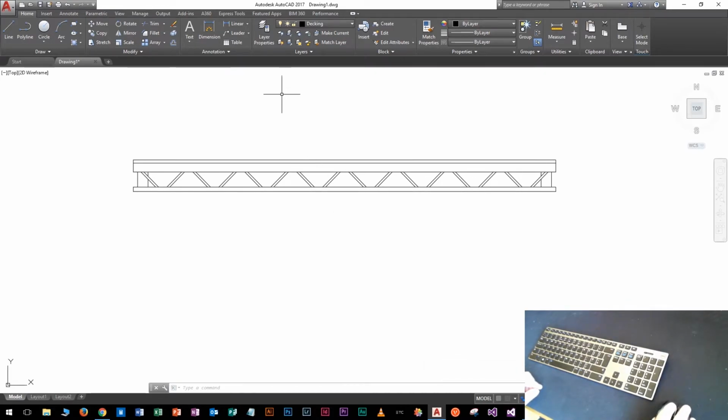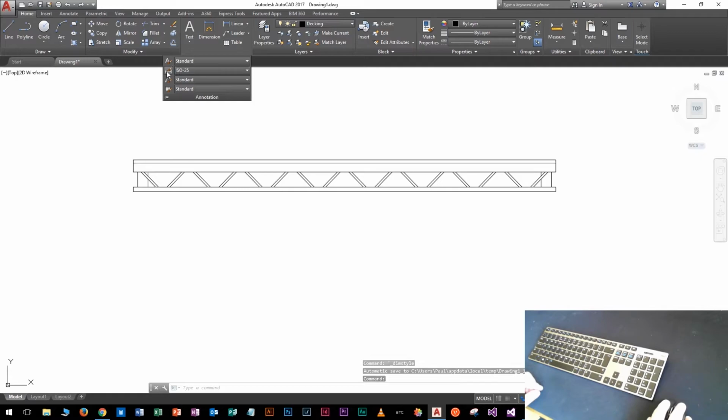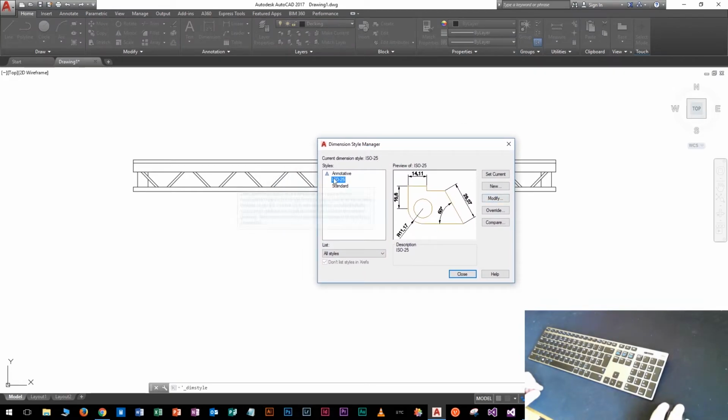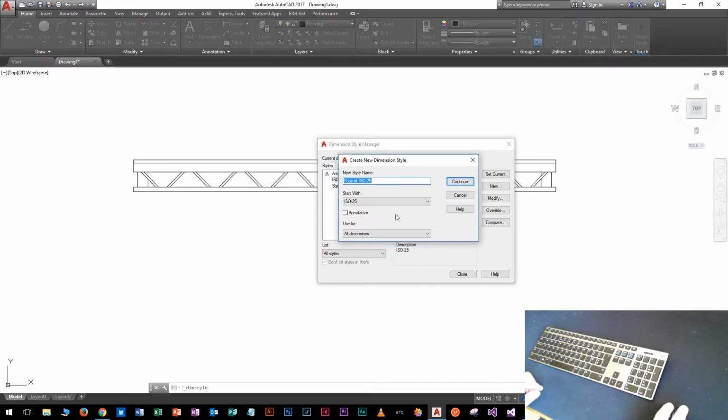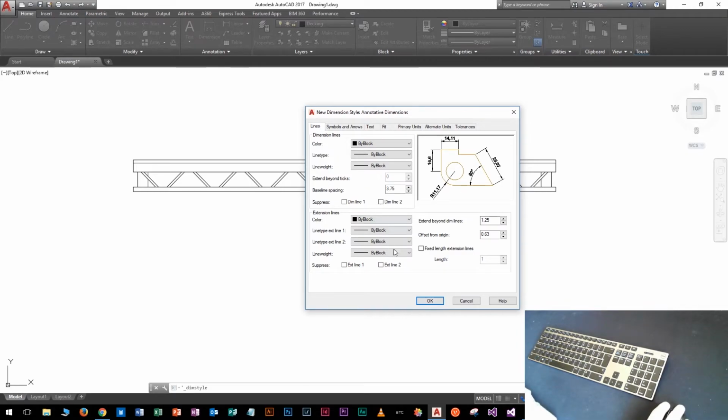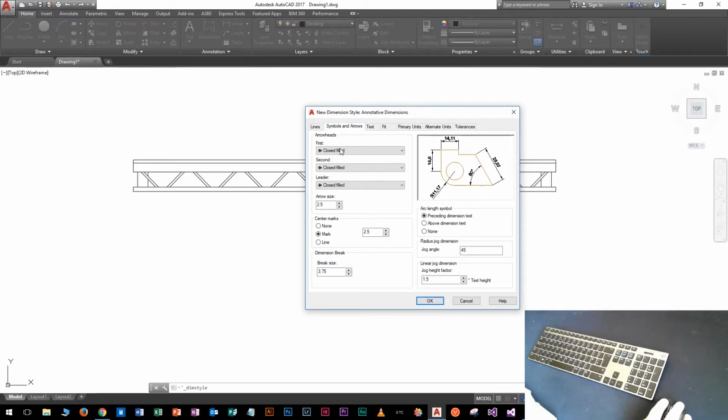Okay, so now we're going to do some annotative dimensions. So I'm going to click on the annotation drop down and go to the square button that has a dimension with a paintbrush in it, and that will open up our dimension style manager, and we're going to create a new dimension style. It will be annotative, and we'll call it annotative dimensions. And we're just going to change a few of these settings, not many, because we'll keep it just as it comes. So we're going to switch on oblique.